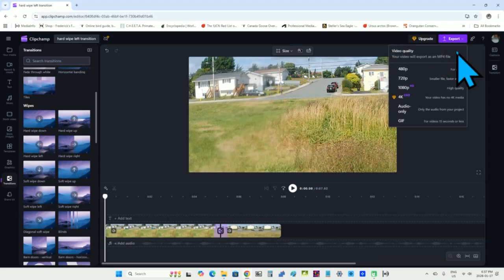And you can see video quality. Your video will export as an MP4 file. And we have several options. We have 480p for drafts. 720p is what I'm going to use. That's smaller file size, faster export. 1080p, high quality. 4K, your video has no 4K media, so that's why 4K isn't really relevant here. 4K is ultra high definition.